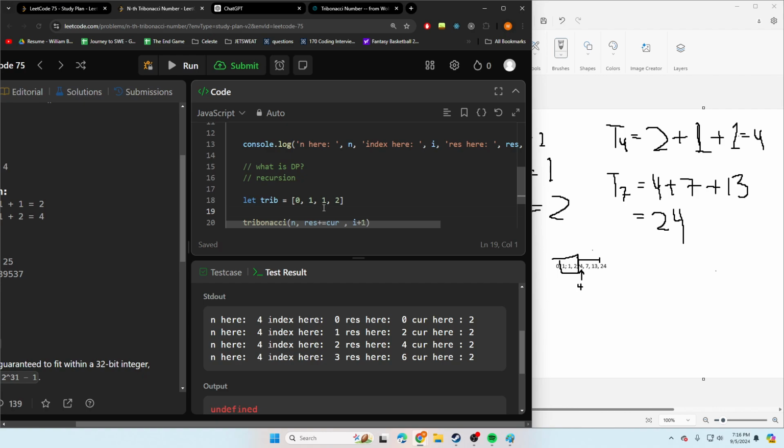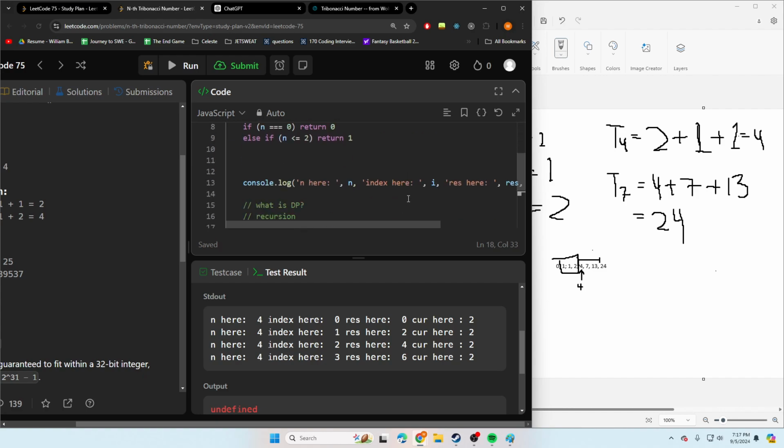So how do we keep track of that? So the next number is going to be adding the last 3, so it's just 4. And then the next number is going to be 4 plus 2 plus 1. Oh my god, how do we do this?